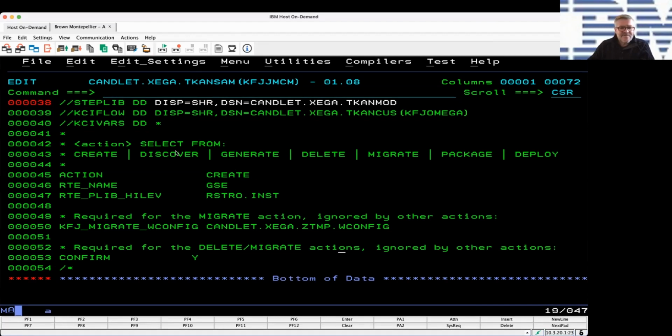And there's also some confirmation here. So this default confirmation is no, and that's just for the delete and migrate action. So it's ignored by everything else. And there's a few other parameters you can specify for the package and deploy, for example. They're all documented in the Configuration Manager user guide.